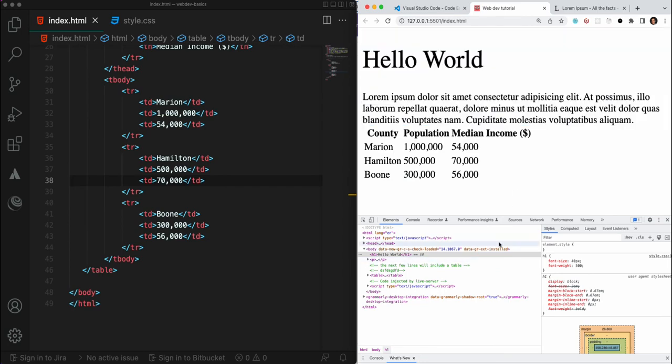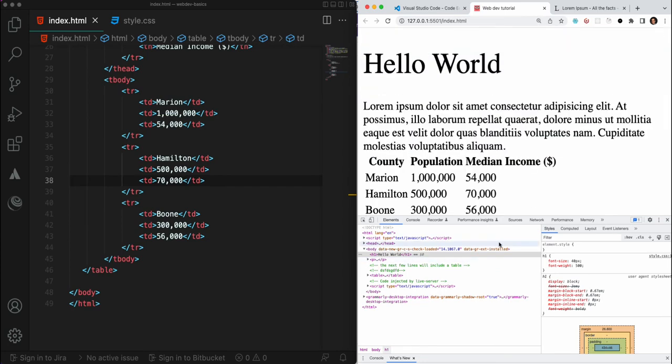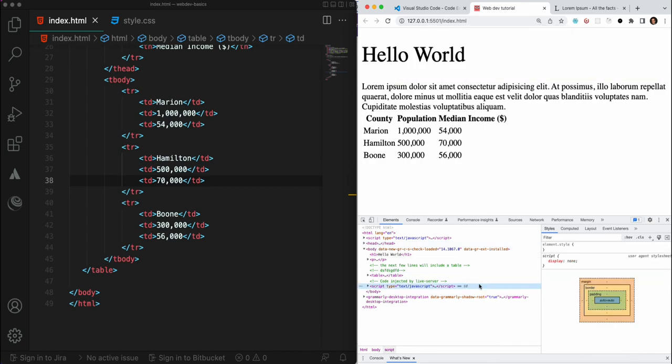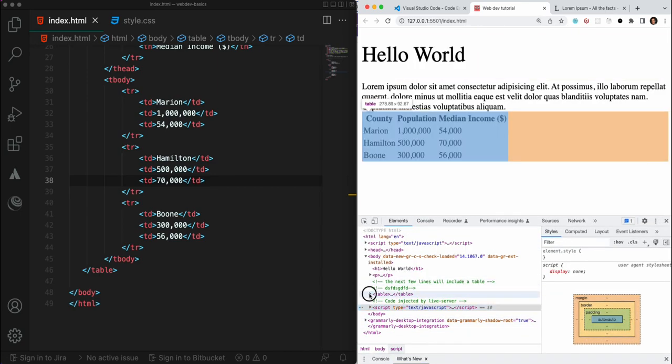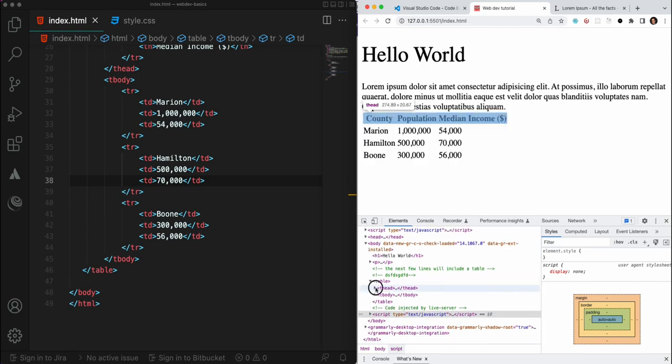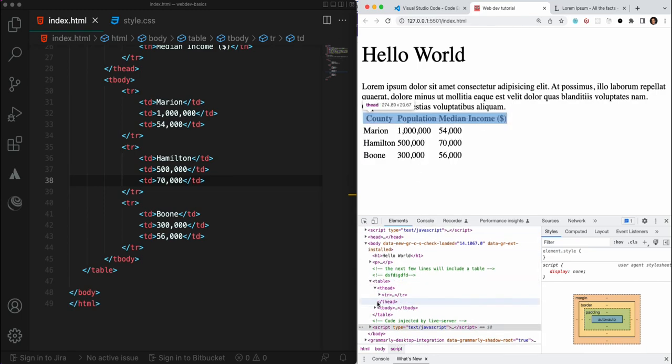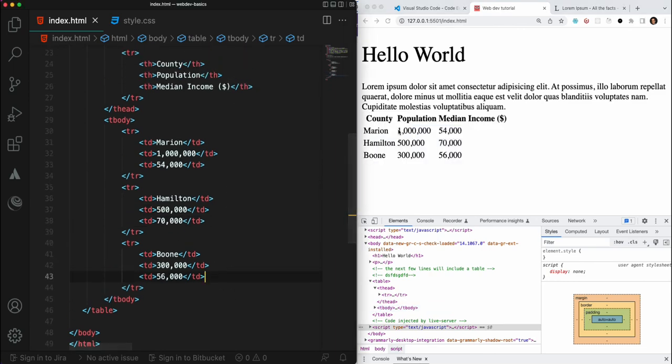So let me make this one a little bigger over here. Okay, better. Now it's bigger, so you can see our table. I have our T head right over there. You can see it's getting highlighted, and T body over here. And we can style it as well, add some borders here to make it look different.